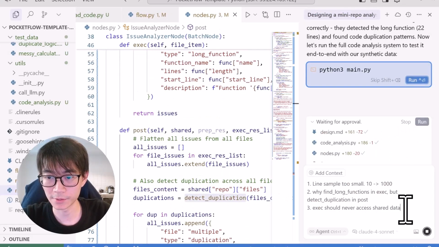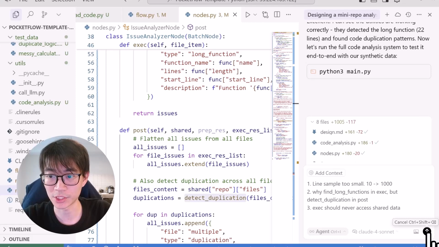All right, let's ask Cursor to make the following improvements. The sample size of the lines of the code should be increased from 10 to at least 1,000. And also, why do you have long functions analyzed in the execution but detect duplications in the post-processing? Finally, execution should never access the shared dataset.